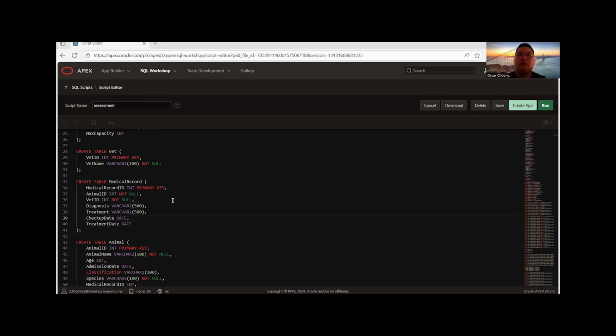Hi, I'm Oscar. Today I will present my part, where I demonstrate and explain the constraints used in our SQL implementation. In this database, we apply three types of SQL constraints to ensure data consistency and reliability. First, we use primary key constraints on all major tables. This is to guarantee every record is unique and identifiable.